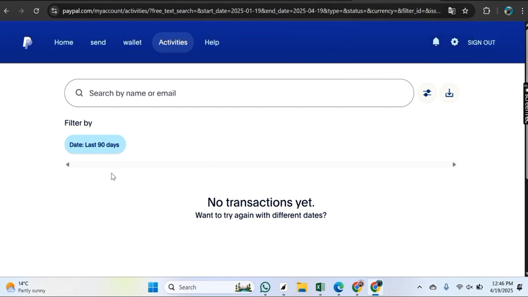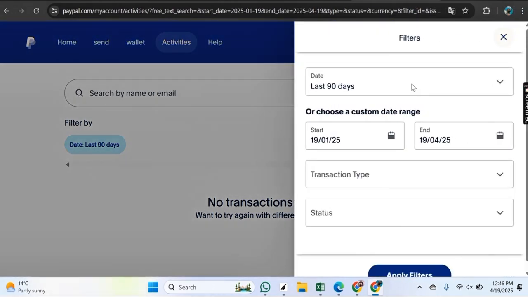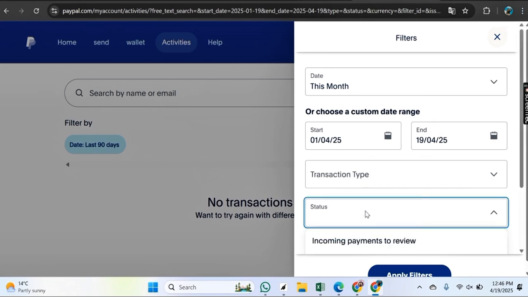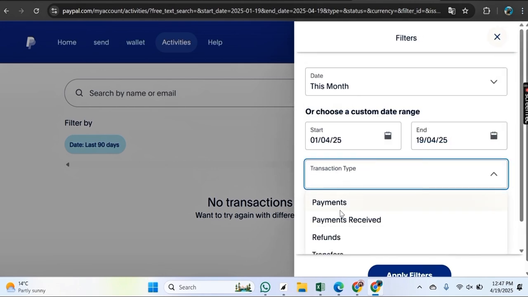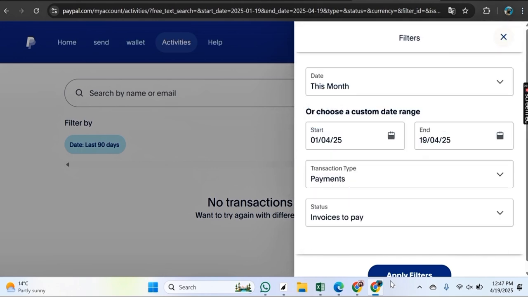So click on the filter on the top right corner, as the filter is set to 90 days. So we will choose it to this month, or you can customize the date range from here. Then select the status, and from here you can choose pending or you can choose invoices to pay. I will choose this. Then we have transaction type, so I will go with payments.